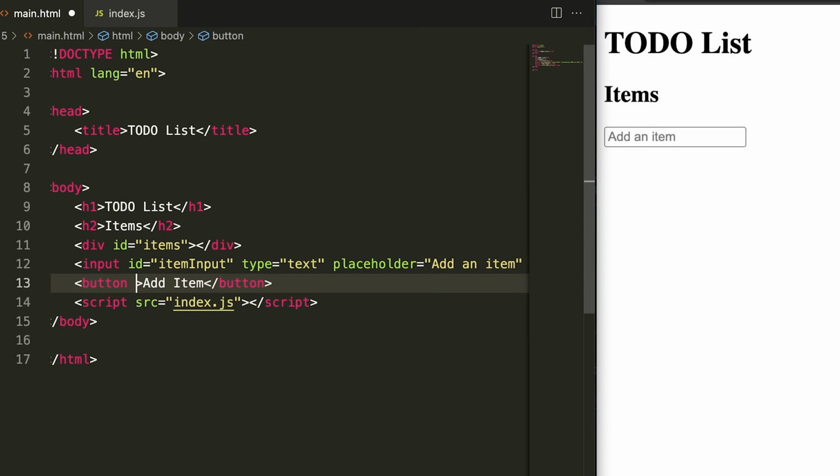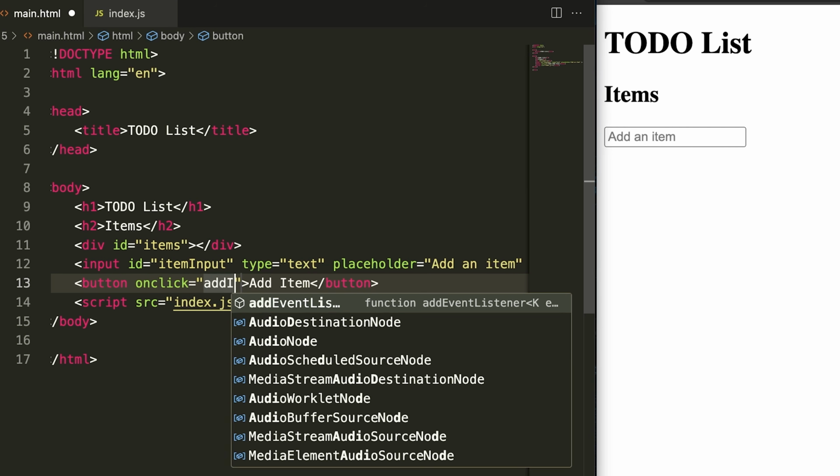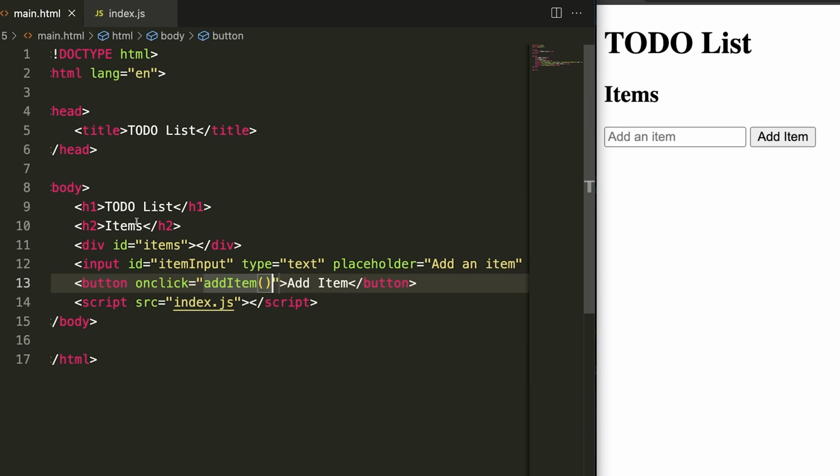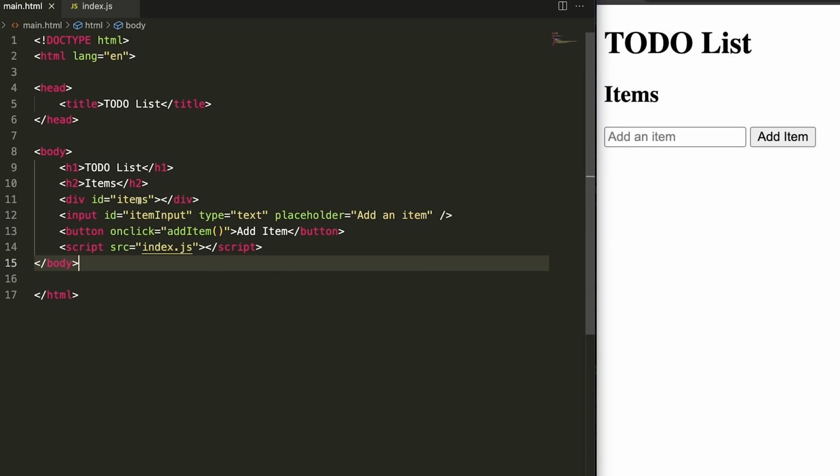And then for the on click, we're going to call the function add item like that. Okay, that is all of our HTML. Zoom out so you can see all of it. Again, we have our header, we have the h2 tag for the items, we have the div. This is where we're actually going to render all of the dynamic items.